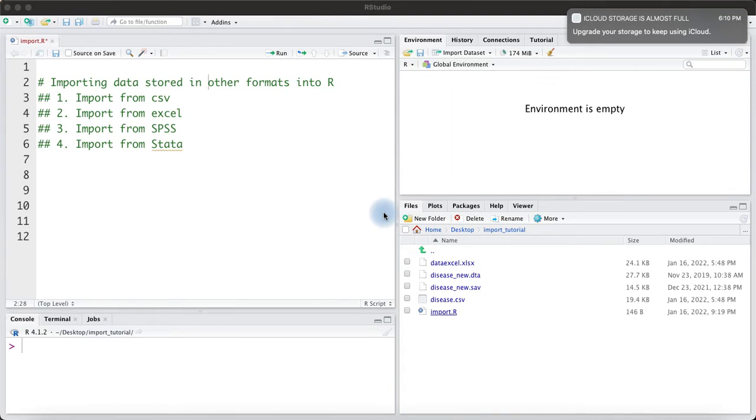Today we're going to learn how to import data stored in other formats into R. So for today we have four formats: CSV, Excel, SPSS and Stata. So we shall see one after another.